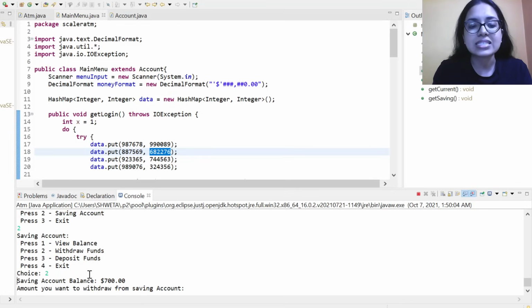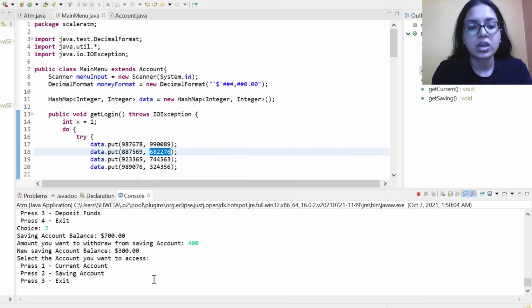You can see the existing balance is $700. Again, I need to specify the amount that is to be withdrawn from my saving account. Say I want to withdraw $400. So what happens is, the $400 amount is deducted from my existing balance, which is $700. So the new saving account balance is displayed as $300.